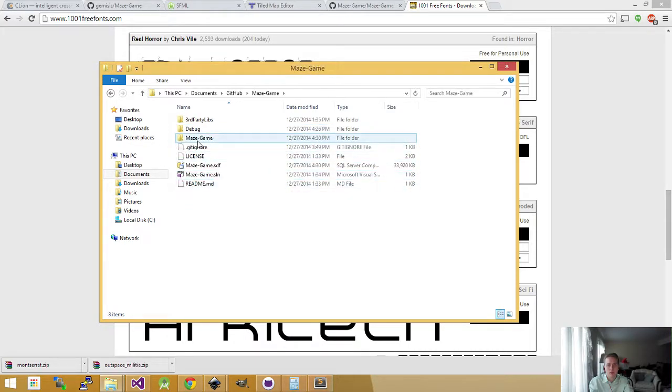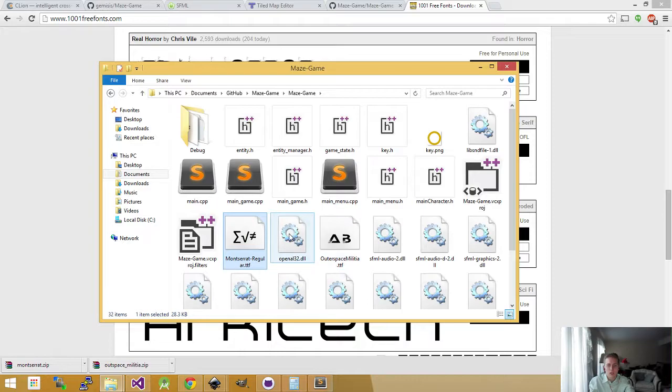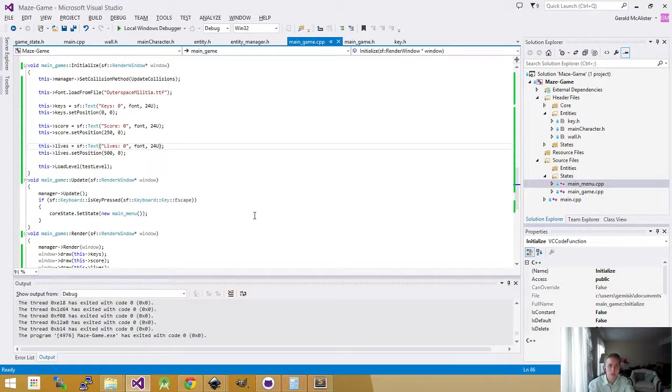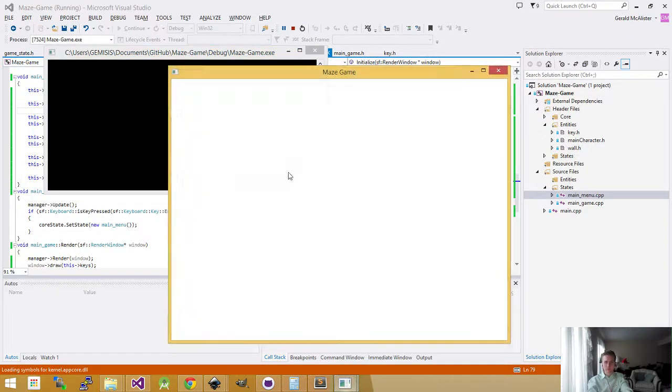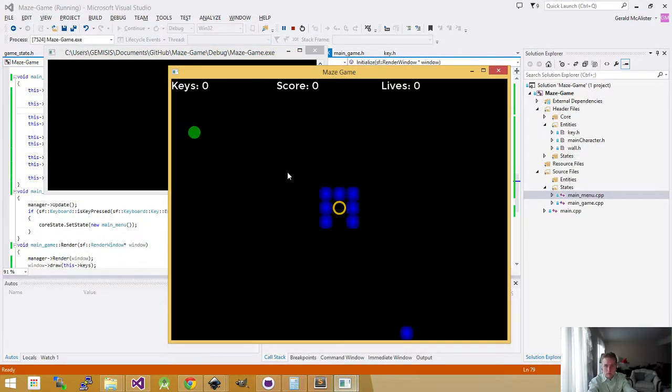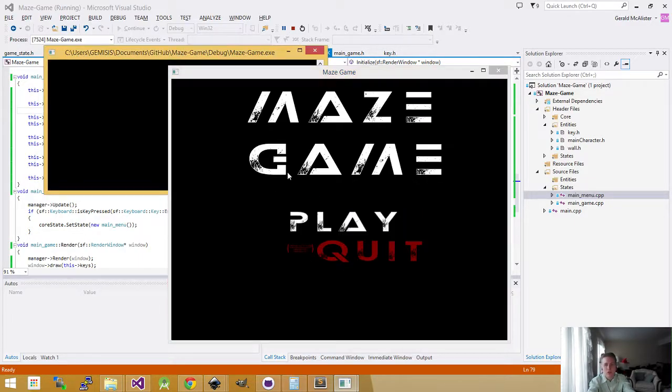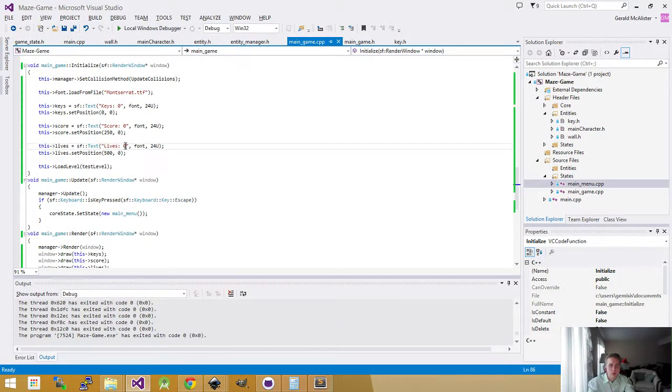GitHub, maze game, and so we will just get rid of the regular. We'll keep the name to make sure that we give credit a little bit to the author who made this font, so that other people can look it up. So there's that. Let's double check how that looks. So that's a lot better now. So we have our score, our keys, and our lives. And we'll go ahead and give ourselves 3 lives.